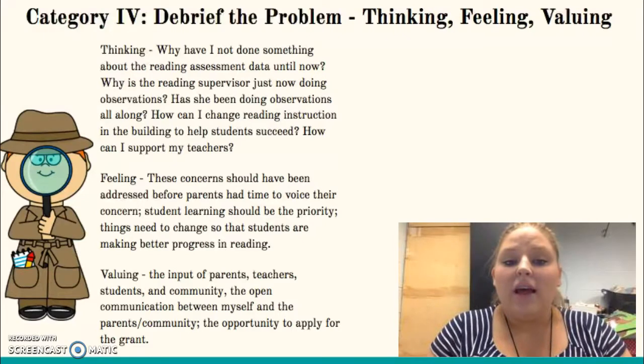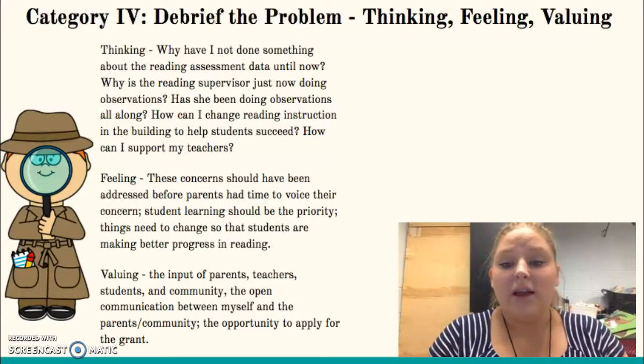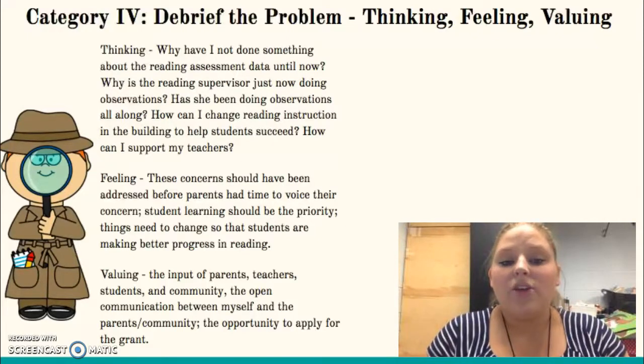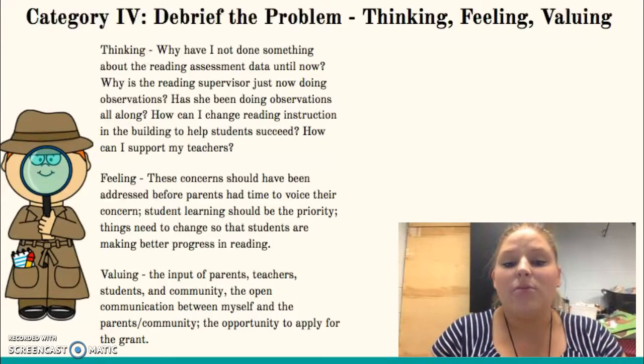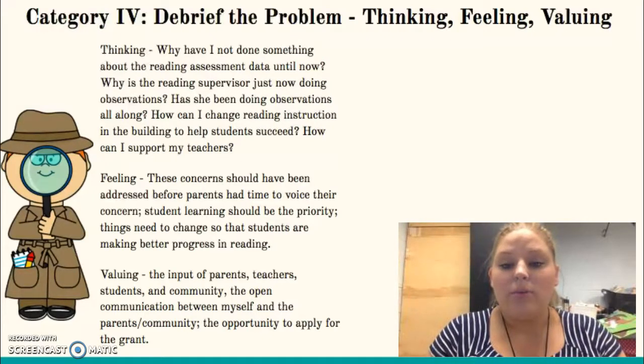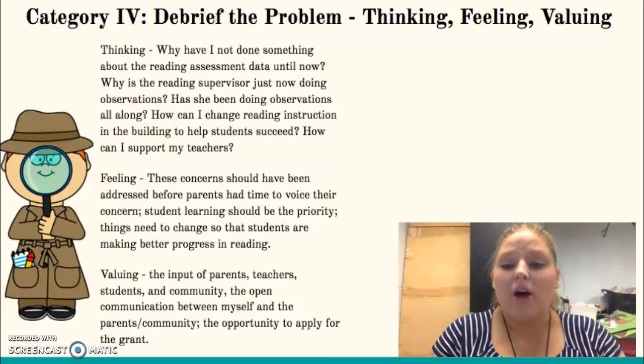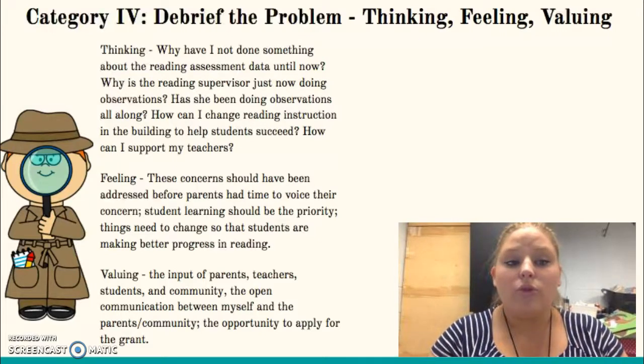I was feeling that these concerns should have been addressed way before parents had time to voice their concerns. I should have been on the ball with it, and I should have already had plans in place. Student learning should be the priority, and things need to change so that students are making better progress in reading. Things that I was valuing: the inputs from parents, teachers, students, and the community, and I was really valuing the open communication between myself and parents in the community. I felt visible and transparent, and I felt like we were all able to work together to better reading instruction and progress. And then the opportunity to apply for the grant. I'm glad that we have that opportunity to help with our school's reading.